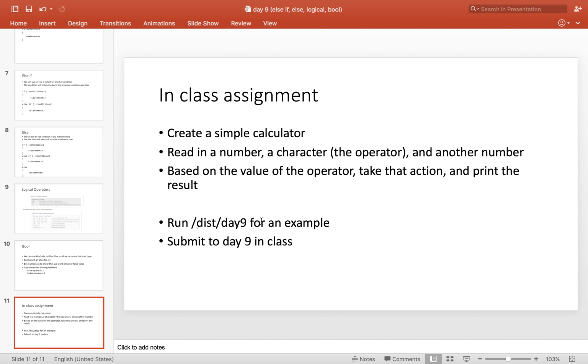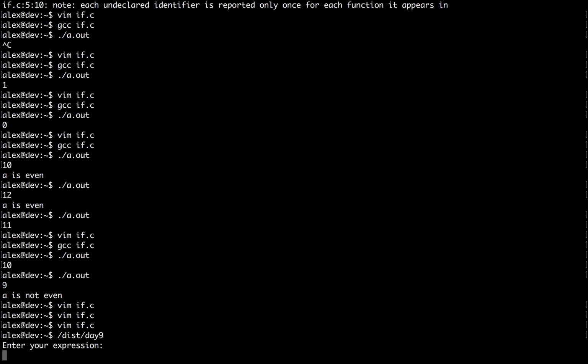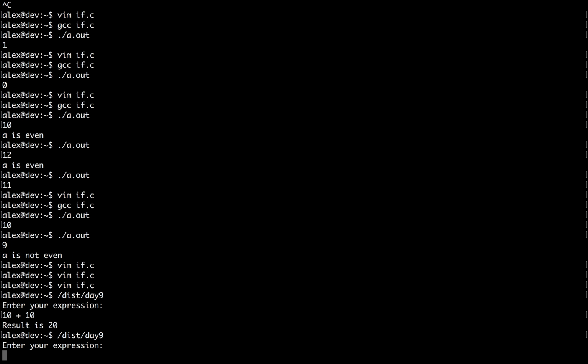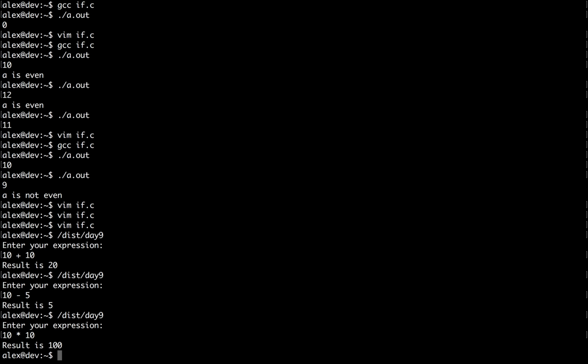So run dist day 9 for example. So dist day 9, very simple calculator. If I said 10 plus 10, the result will be 20. So basically you want a scanf that reads in one integer, one character in the middle here, and another integer. And then based on whatever this value is right here in the middle, you want to take that action and print out the result. So it can also handle 10 minus 5, it can also handle 10 times 10. You can handle all sorts of things.